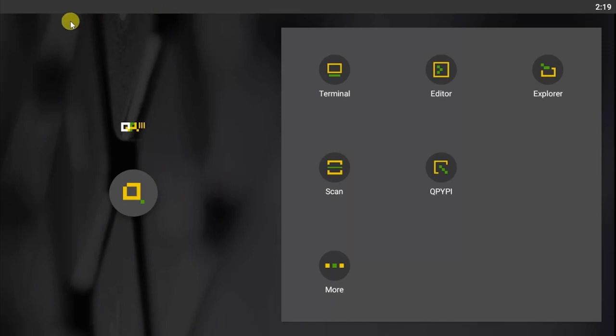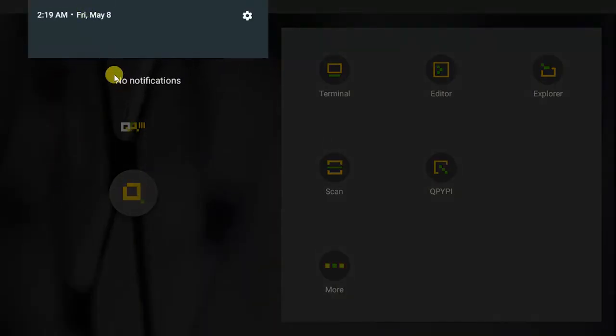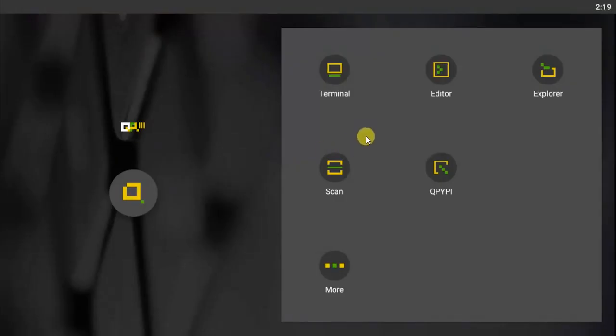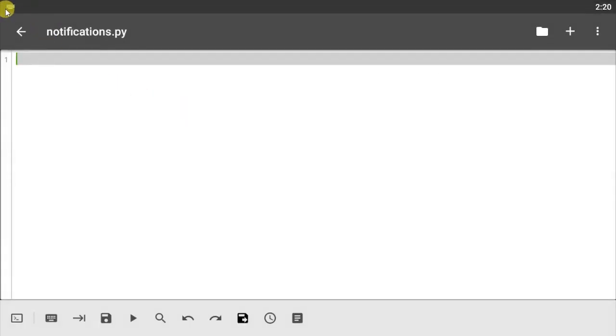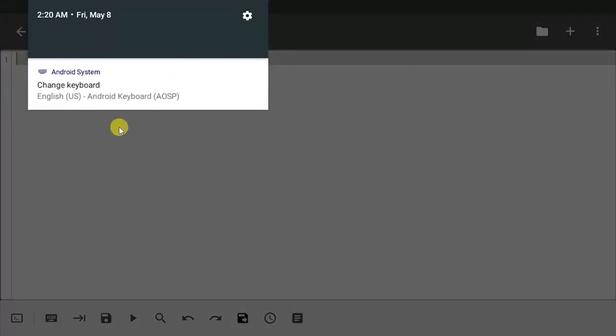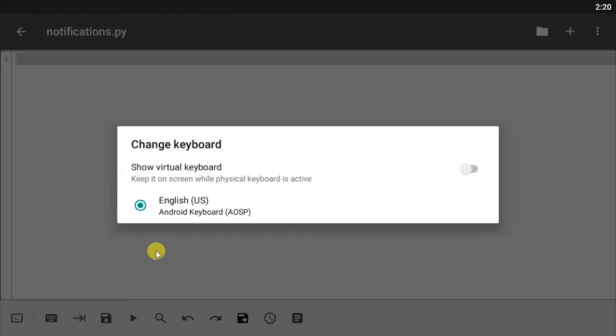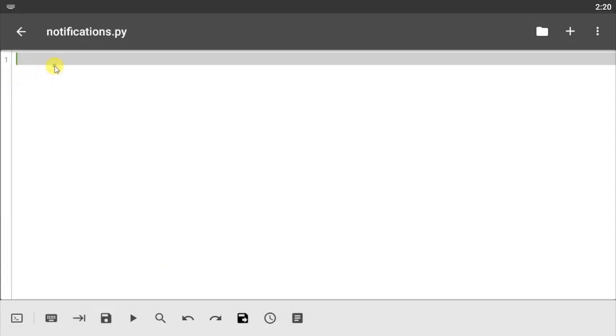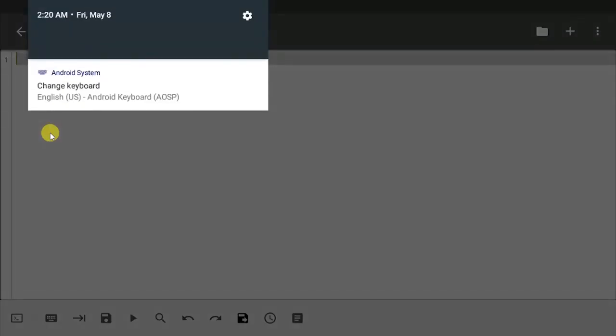So now you can see here, if I drag down from the top here, that there are no notifications. Now watch what happens when I open this editor. Boom, there's a notification here. Now it says that we have the keyboard option to change keyboard. Of course I have only one keyboard, so I can't change. So now I'm going to be showing you guys how to create a similar function like this.